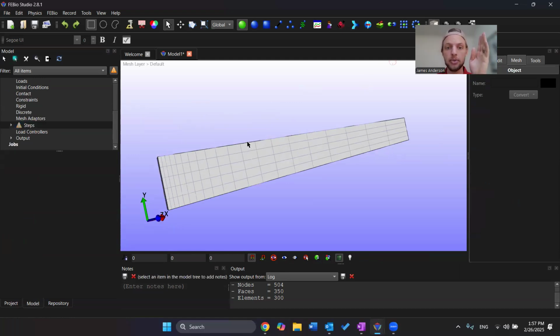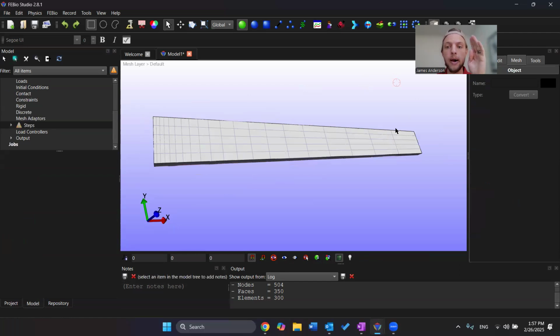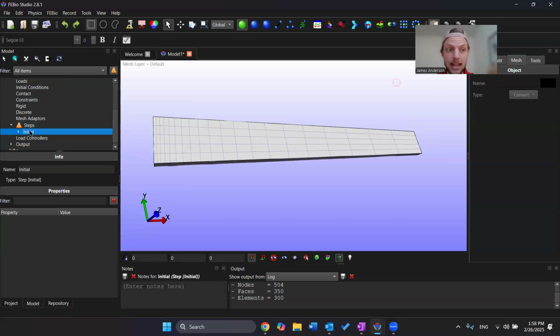Our first step will have a load, and then our second step will let the load go. And so it will bounce. We haven't made those yet, but there's actually already a step within steps. It's called this initial step.